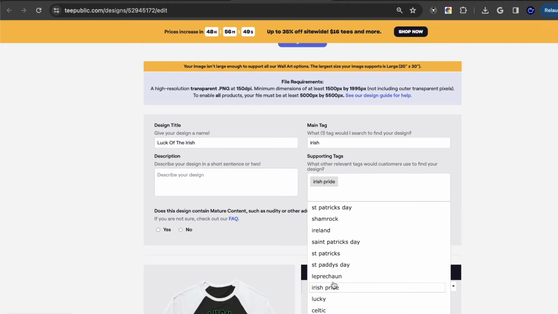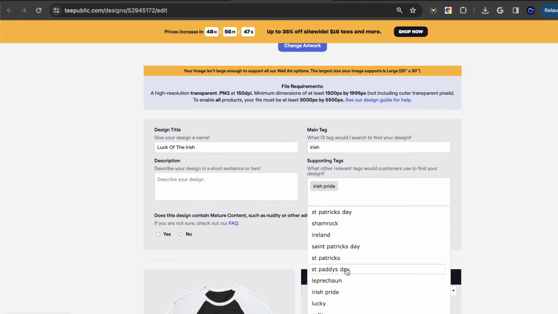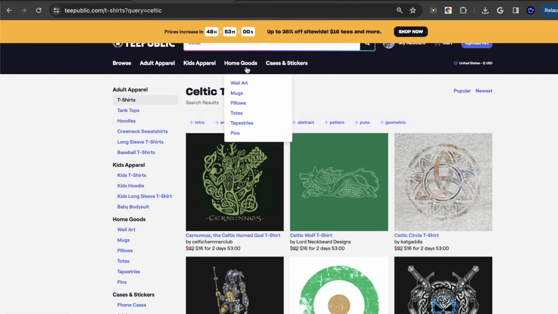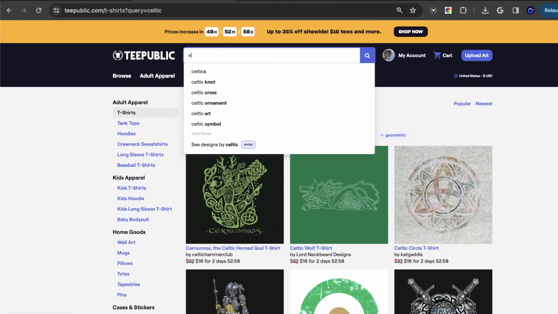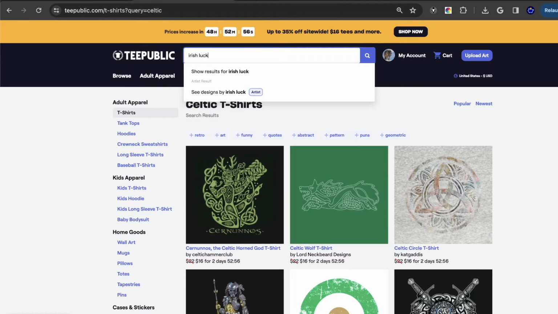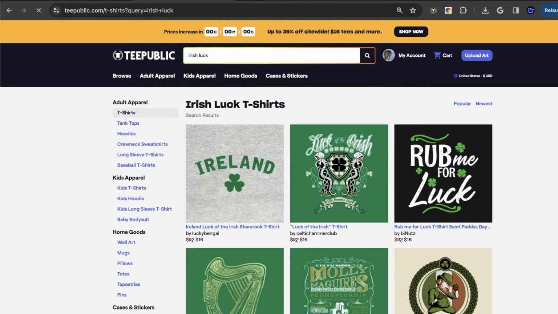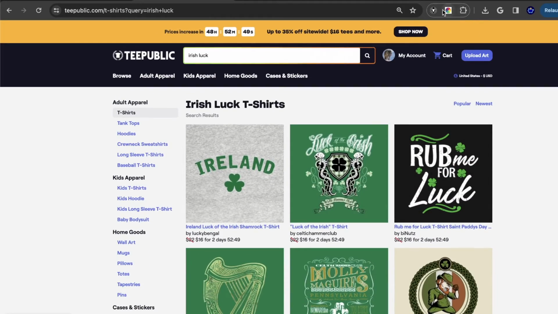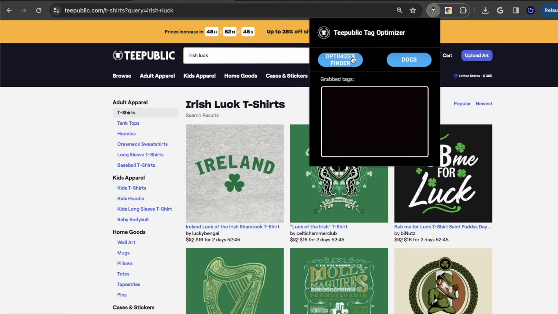I can look at some other keywords here. That's fine. But what about Irish Luck? That's an idea of a keyword. So what I'll do is I'm going to search it here, right? Irish Luck. Now this is a keyword I'm searching for myself, and I created it in my head. And you know what? My design has Irish luck. It talks about the luck of the Irish, so it might potentially apply. So I'm going to hit Optimize Finder here, and it's going to give me the data.